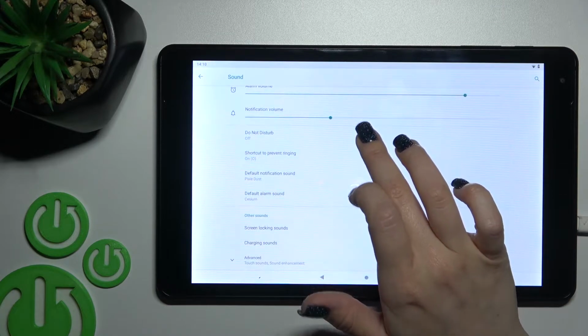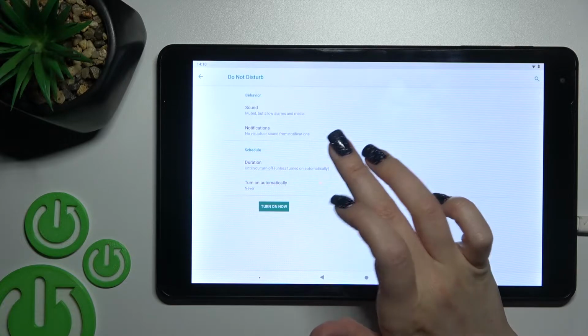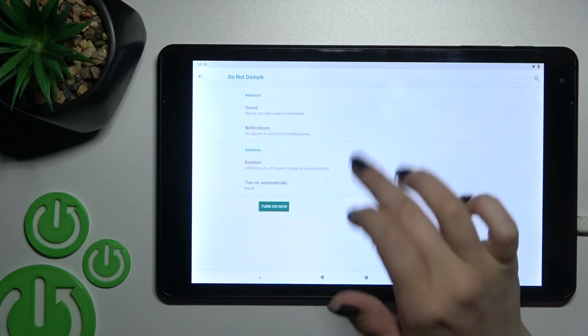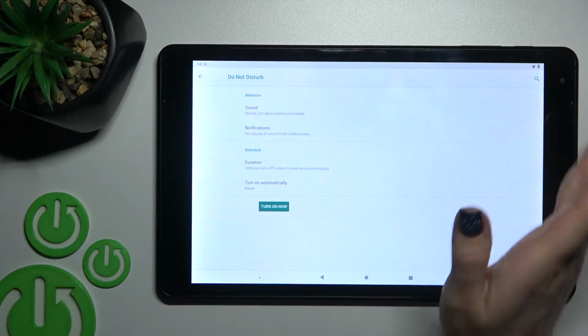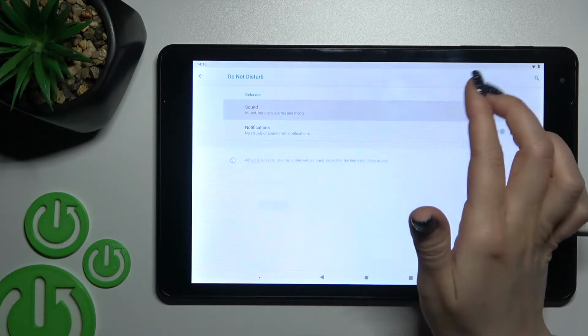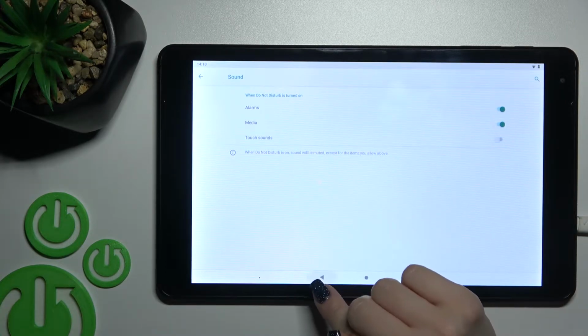Also here we have the do not disturb mode. We can turn it on or turn it off. We can set a schedule, the start time and the end time here, to activate it for notifications from different applications. Also we can switch the sounds, the alarms, media and touch sounds here.